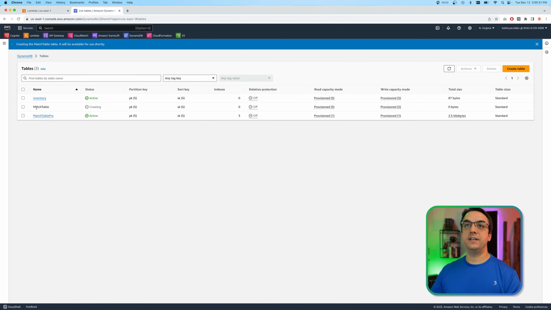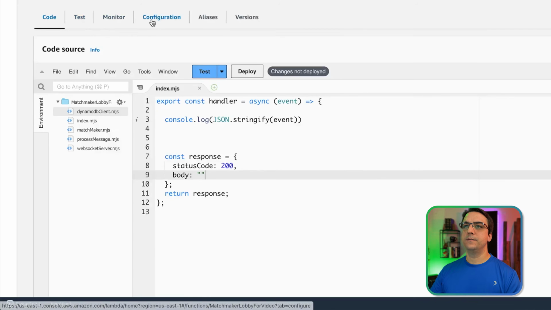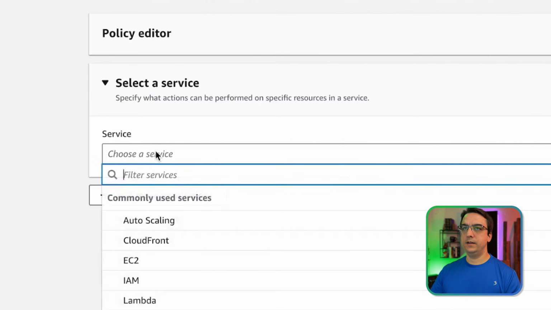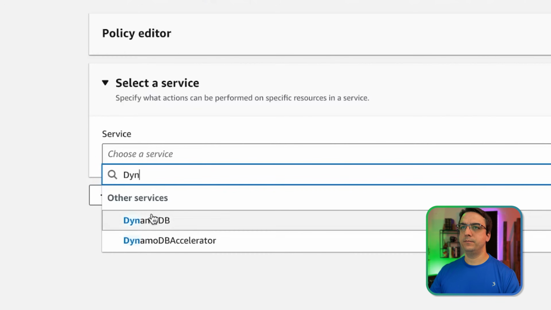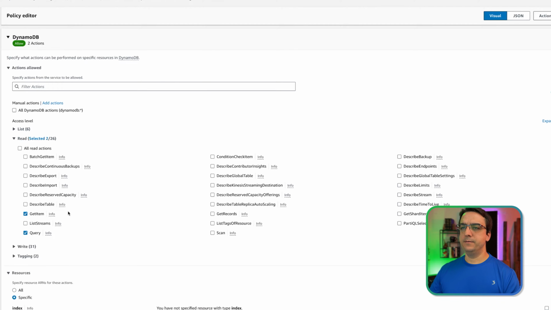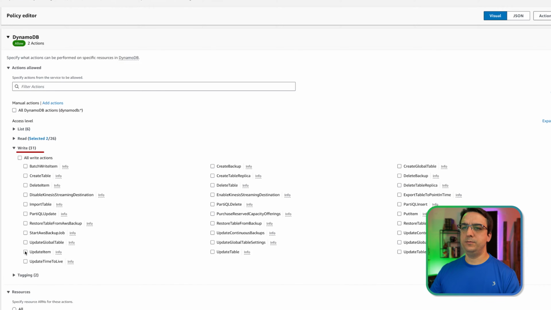And while we're waiting for that table to spin up, let's go ahead and add the permissions on it that we need to actually access and perform actions on it from our Lambda function. So let's go over here and let's click on our role. And let's just go ahead and create an inline policy, and we can search for DynamoDB. So for this demo, the only thing we'll need is query, get item, and then under write, we need to be able to update an item and delete an item. And I believe, and put an item.